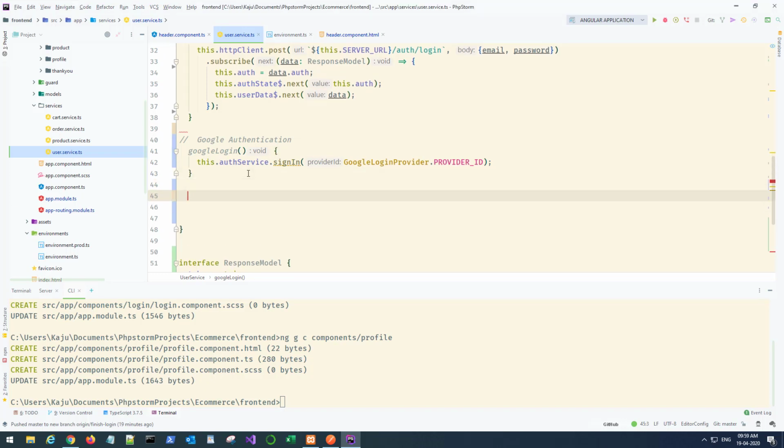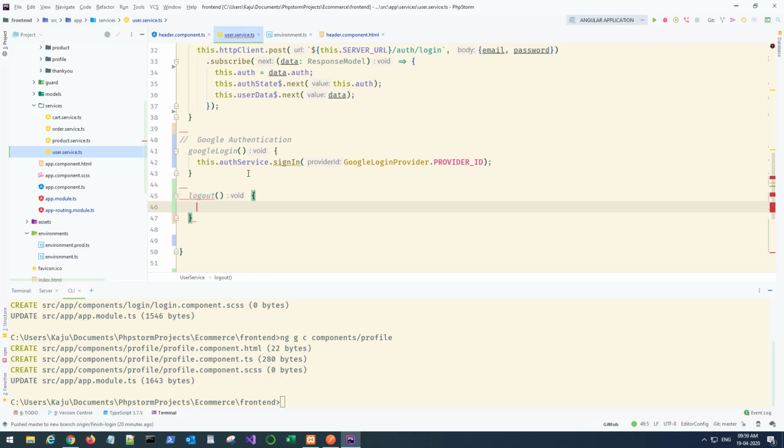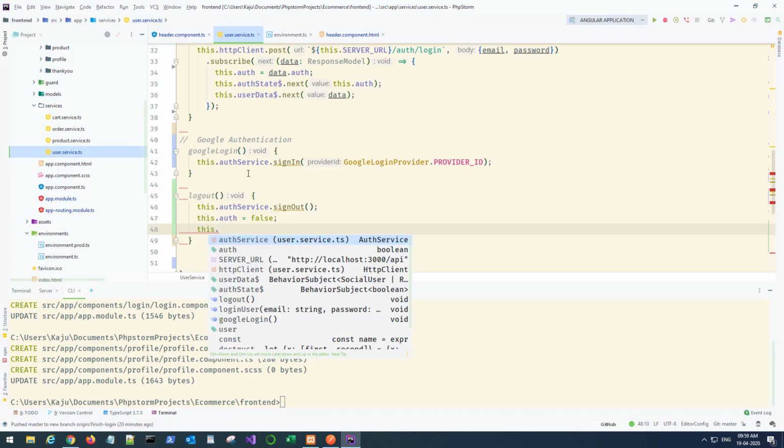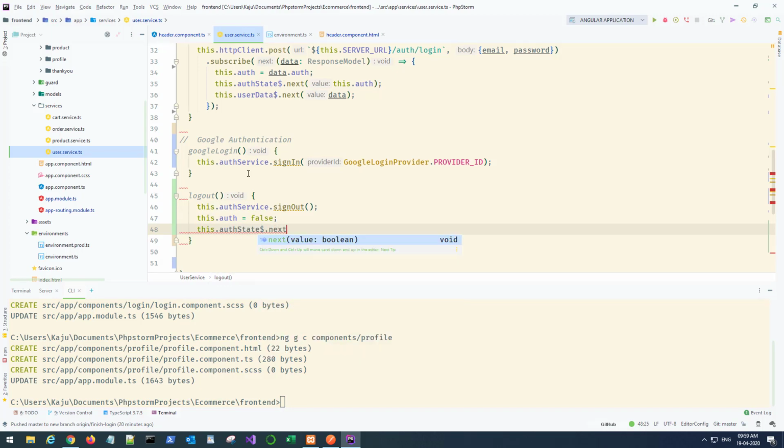Let's also implement the logout functionality. Here it will take no parameters, so I'll go to auth service. There is a method of signOut. Just invoke it or call it, and I'll set the auth to false manually, and I'll emit the auth state to this.auth. So this will ensure whether we are logged in with Google or with a local account, it will log us out. Okay, it doesn't matter which authentication method we are using here. So with this, we have finished the user service functionality.